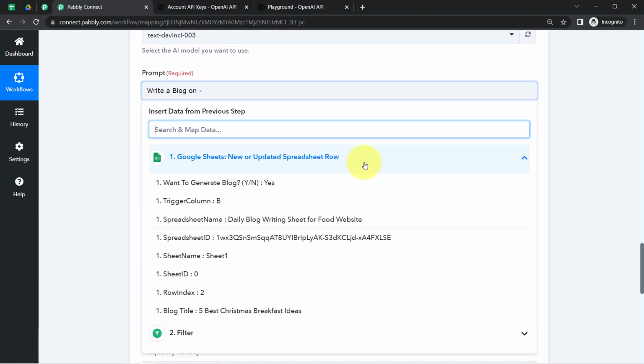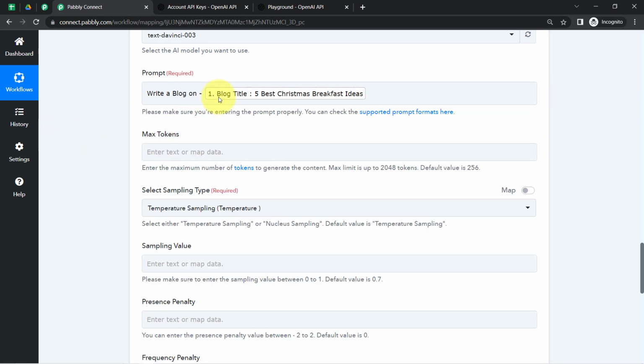Simply click on this particular Google Sheets data, and this is how you can map the title. Whatever data I am mapping in my automation will be replaced automatically when this automation is going to work in real time. So that is why mapping is really important in the automation, and this is how the automation will take place.